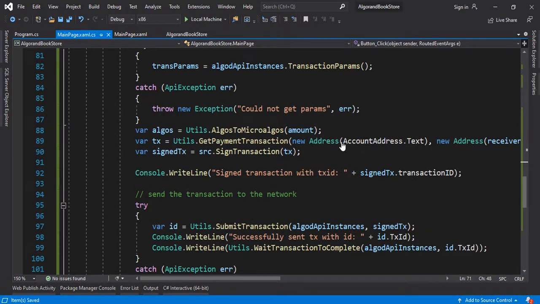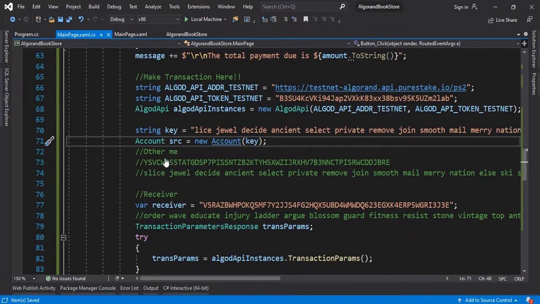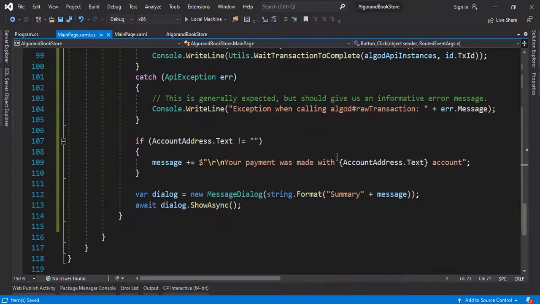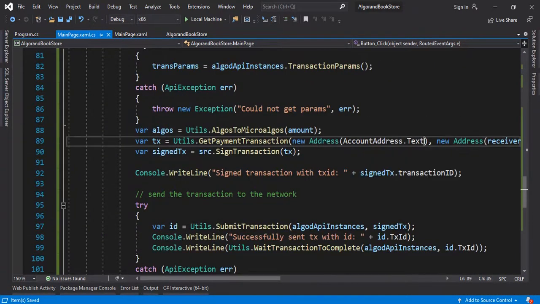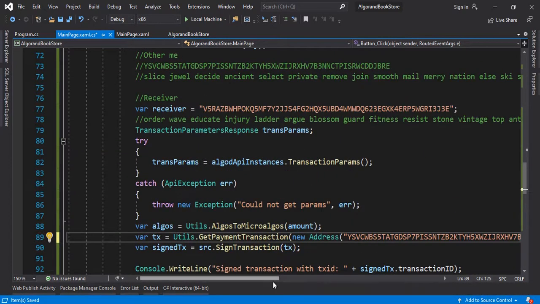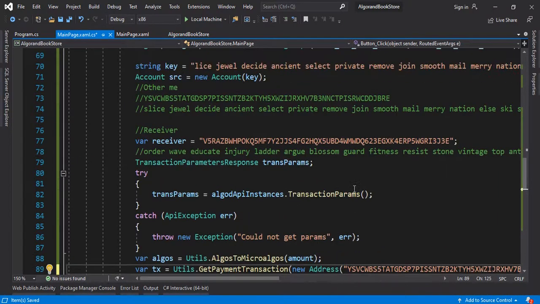And then for this address over here, who we're sending from, okay, so from this account, go ahead and copy it and then paste it here. And then the address we're sending to, which is the receiver, everything is okay, I believe.